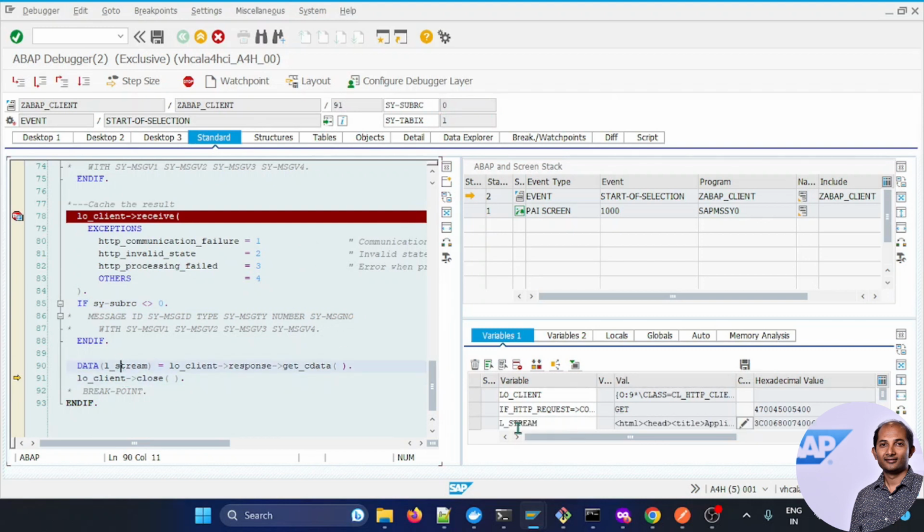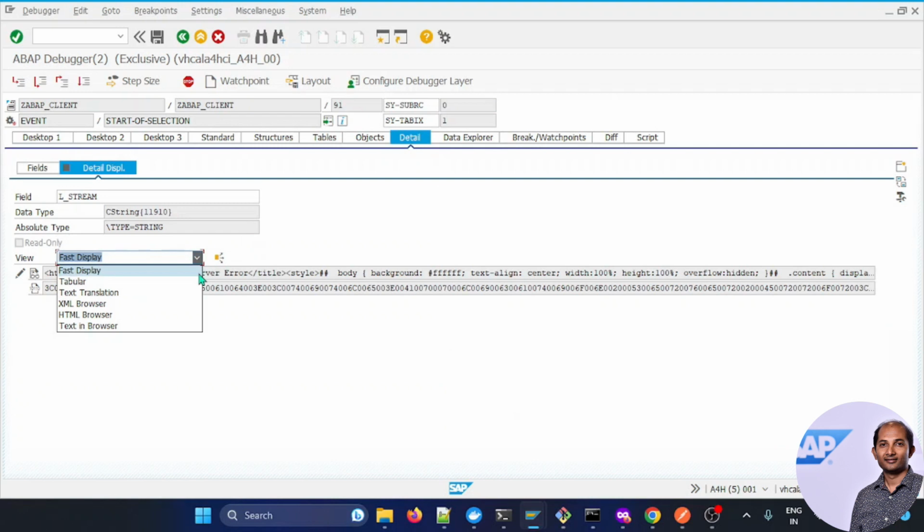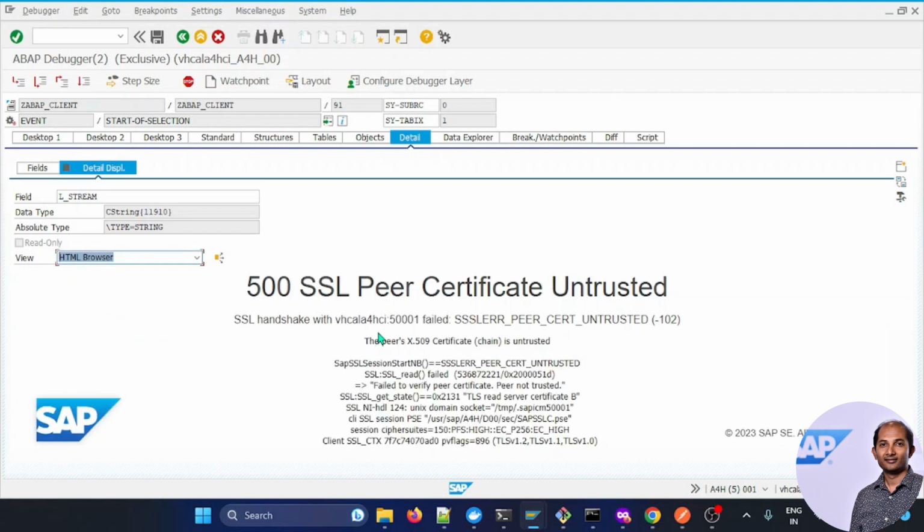And just get the data. Let's see what data I have received. Some information I have received. I can show it in an HTML format. Now it's complaining about an SSL PR certificate being untrusted.